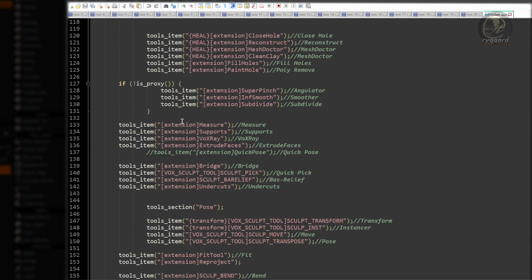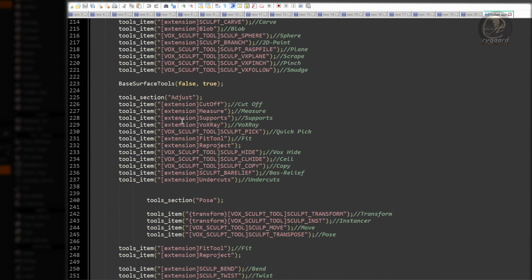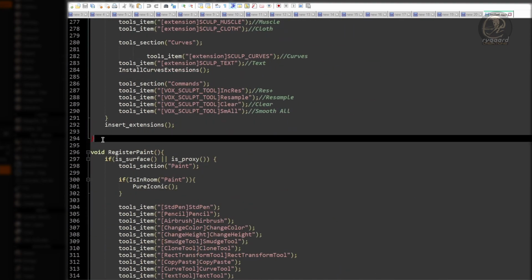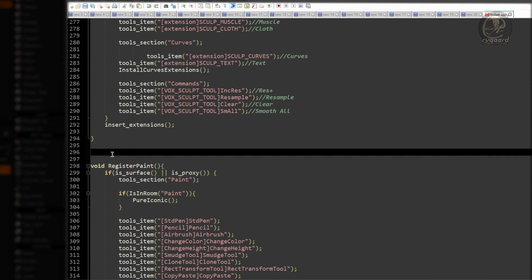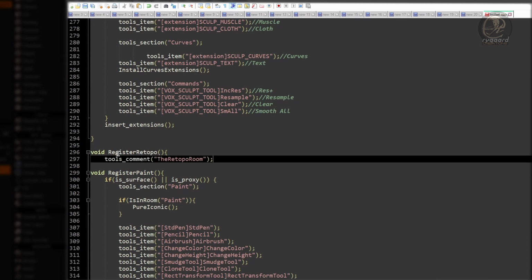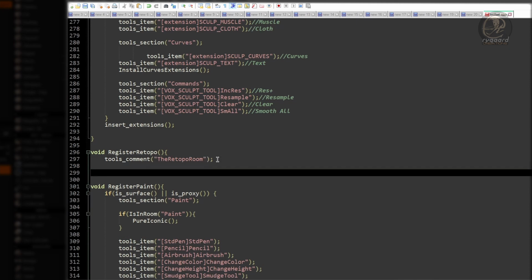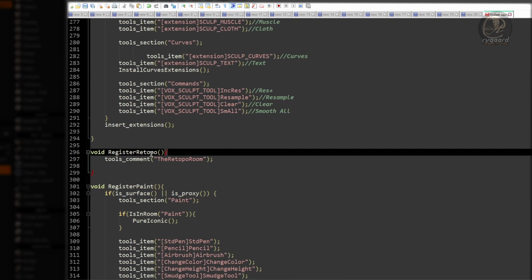In the register voxels function, under the closing curly bracket, right here, from the command block of this function, here, I will press Ctrl V on the keyboard to paste. And then, below, I will press the closing curly bracket key to close the register Retopo function command block.